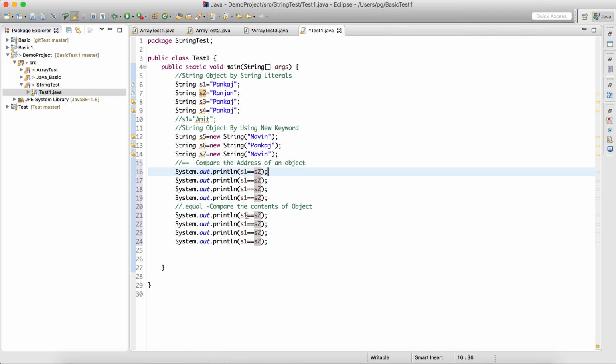In the same way, with dot equals, if S1 and S2 object contents are the same, irrespective of the address where they are residing, I'm not bothered, and if the contents are the same, it returns true. So these are the two methods. Simple answer: double equals is used to compare the address of two objects, and dot equals is used to compare the contents of two objects.